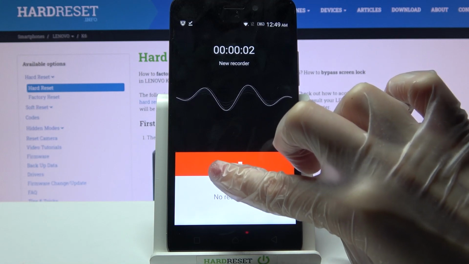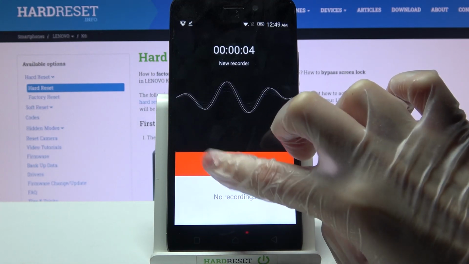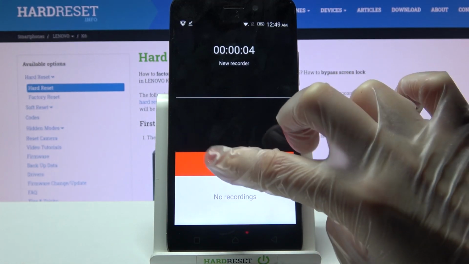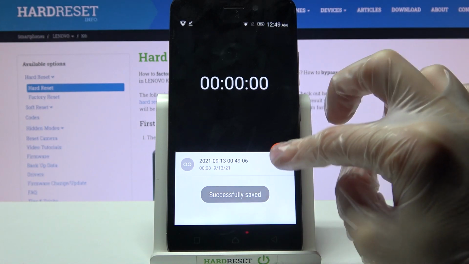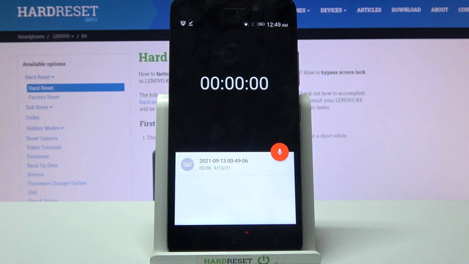You can pause it and unpause it by clicking on this button with two lines. And if you wish to end your recording, click on the square one. After that, as you can see, your recording will be successfully saved.